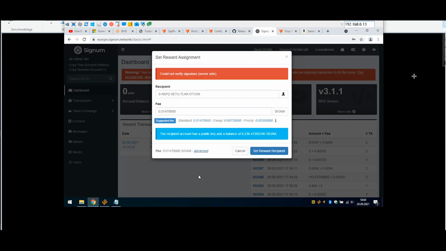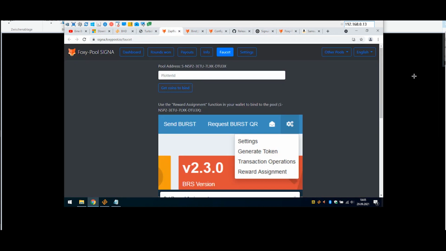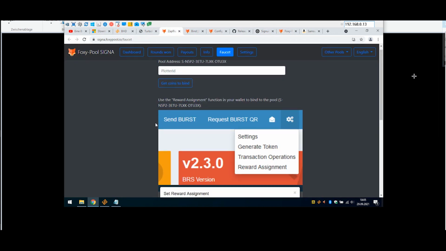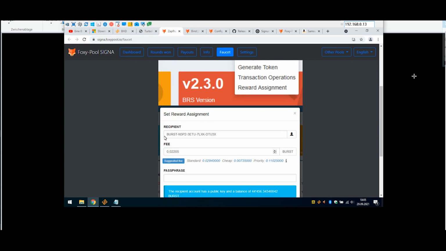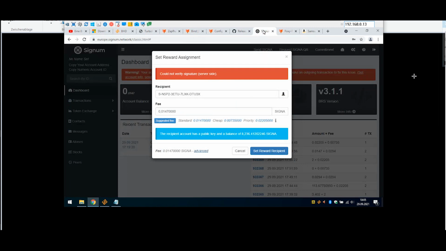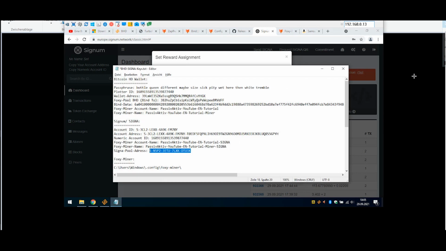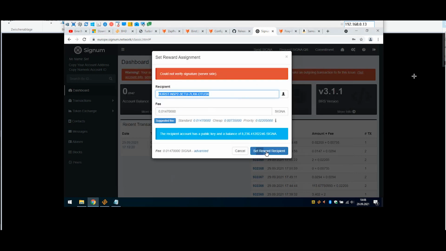I forgot to say that if you go back here where we copied the pool address, if we scroll down, we see that the address starts with burst. So we need to switch back to our SIGNA Classic wallet and type here burst and leave the rest like it is. I also paste it here for my documentation and click on Set Reward Recipient.